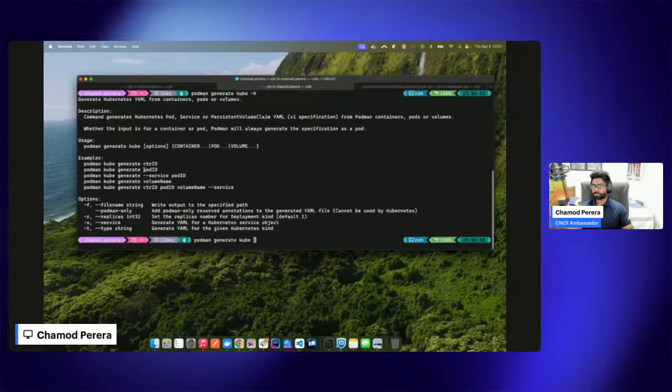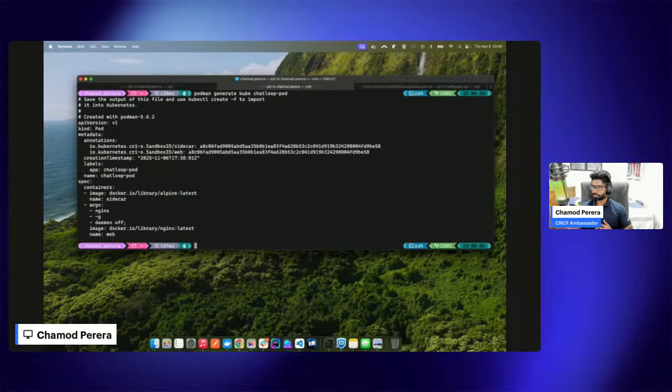Okay, so according to this, we have to provide the pod ID. Let's try with the pod name and see what happens. Oh, it's working. Okay, we can see some annotations.